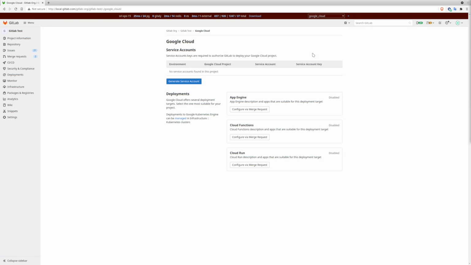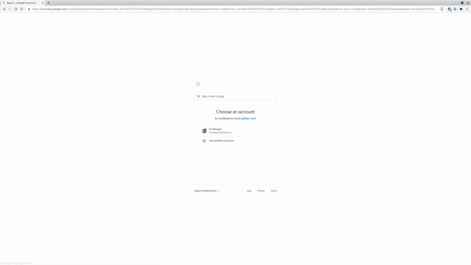The first thing you notice on the Google Cloud page is this section for service accounts, which is empty by default. Let's begin the creation or the generation of the service account. I click this button. Takes me to the sign in Google Auth flow.